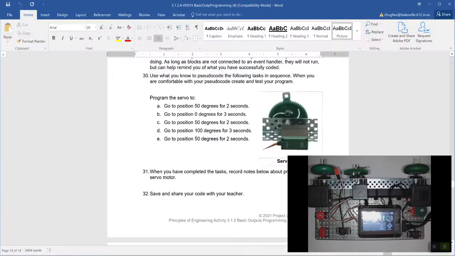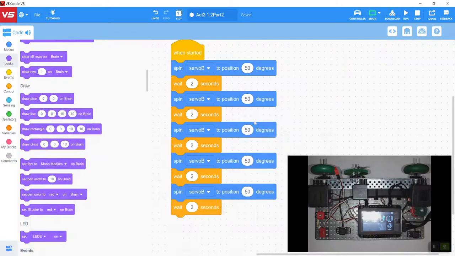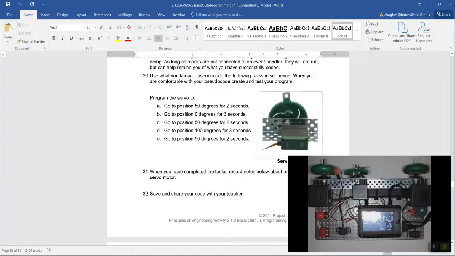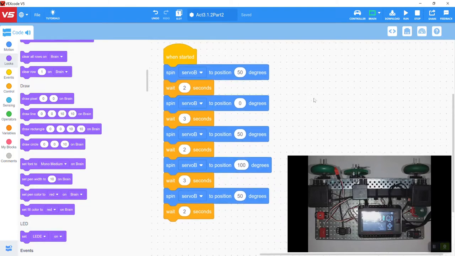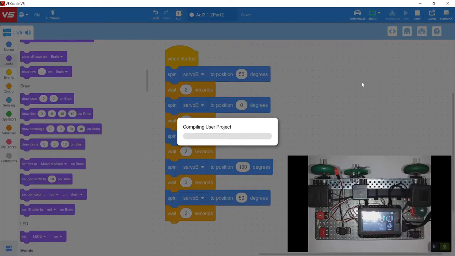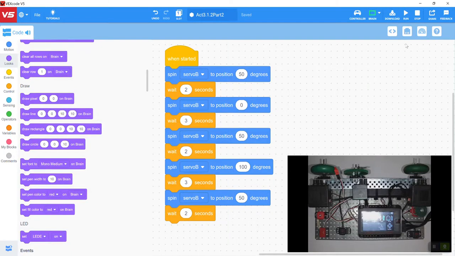So here we've got 0 degrees for 3 seconds, 50 back for 2, so that's going to be pretty easy to make some changes to. We're going back to 50 for 2, and then 100 for 3, and then back to 50 for 2. So here's our program built, and we can go ahead and download. We'll download to slot 1, hit the run. There we'll see it move between the different positions.